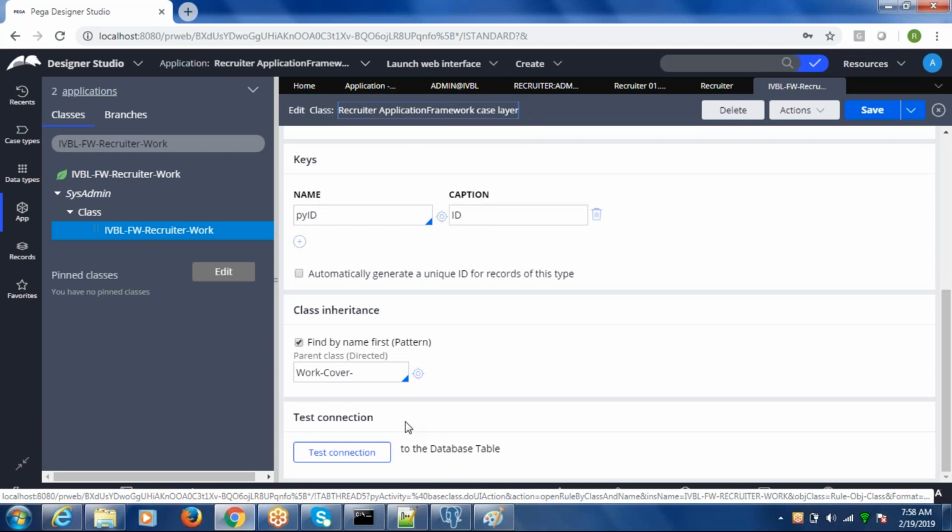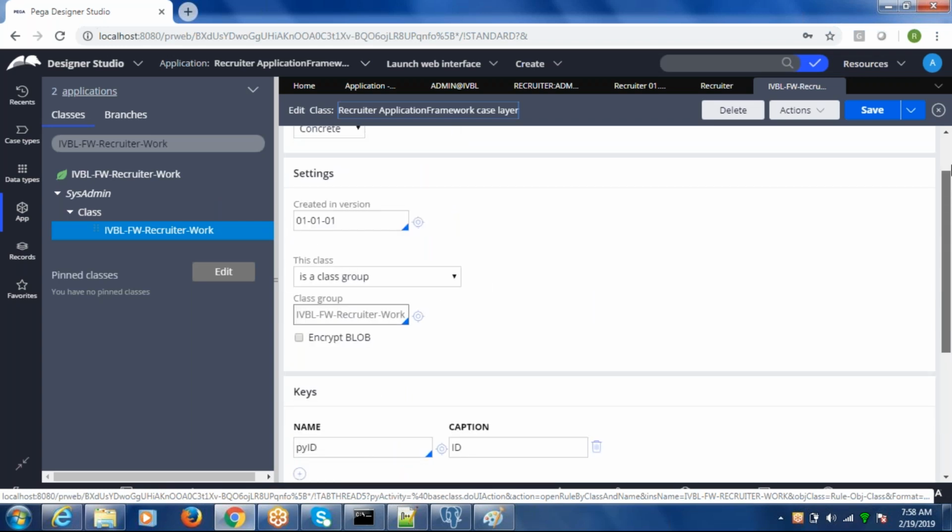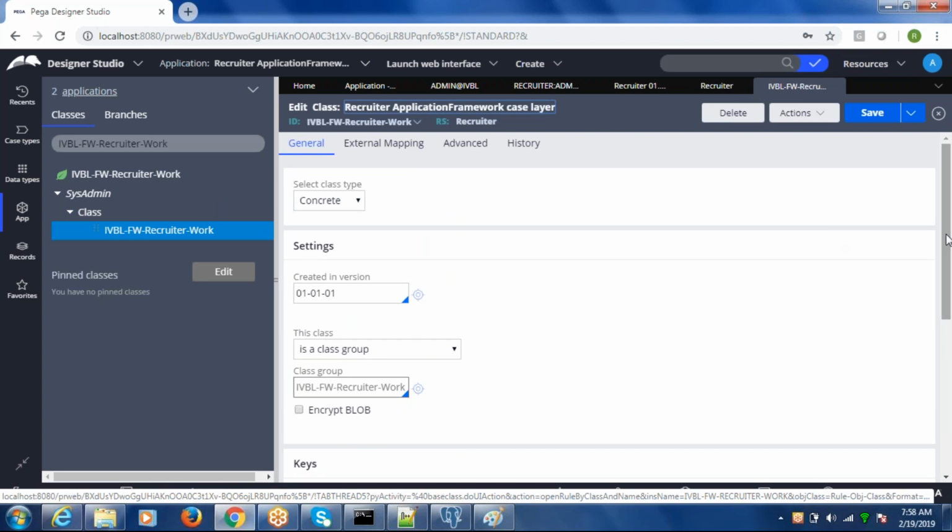So each and every class which is of type concrete has a table associated. Whenever we have a table, there should be some instances inside that table. If you define the class type as concrete, then only the table is associated, and only then will a table be pointed to this class.